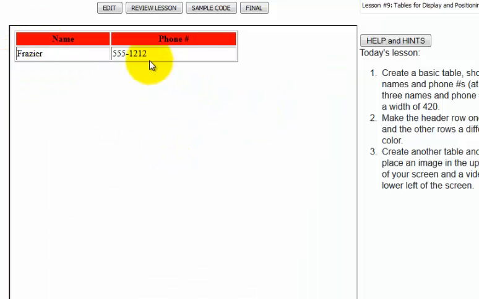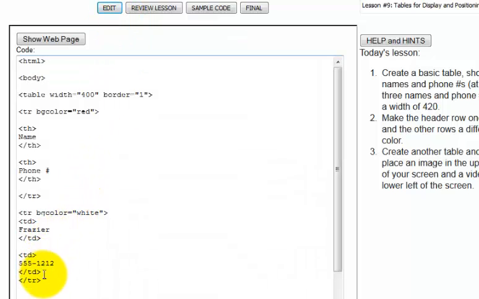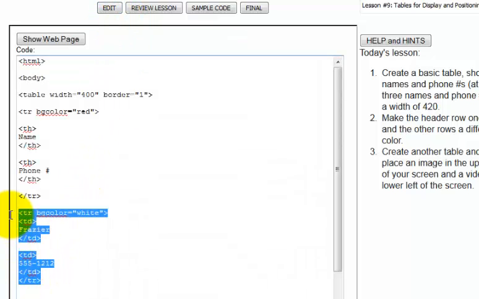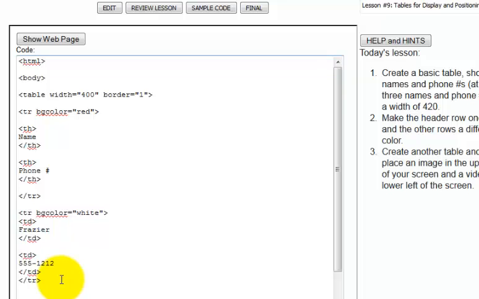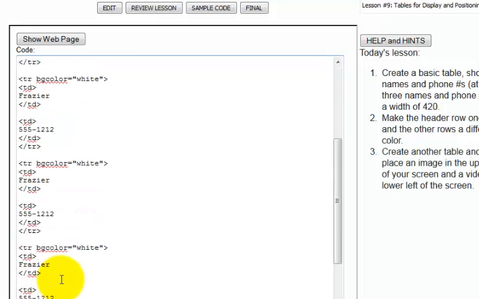So this is what I want you to do. I'm going to ask you to add at least 3 rows just so you can see how you can do that. It's very easy to add a row. I can just create this 3 times. And I don't have to have BG color white. It defaults to that. So let me just remove that and remove that.